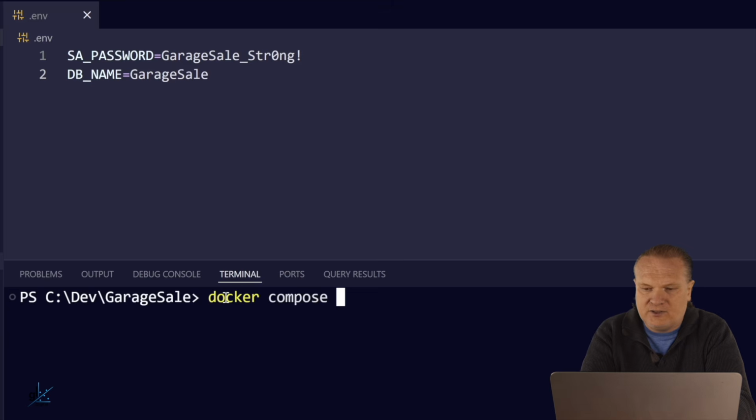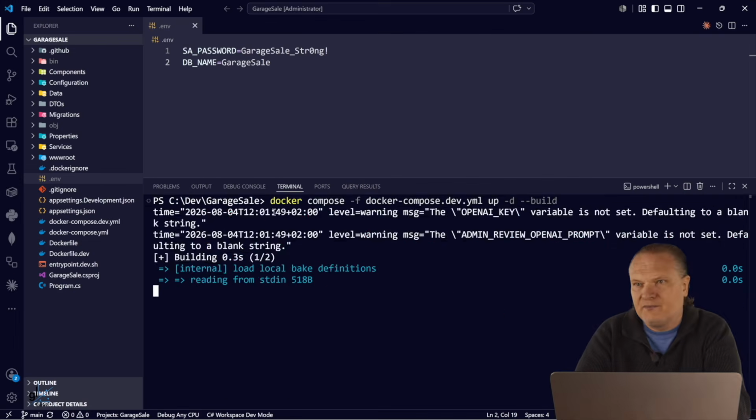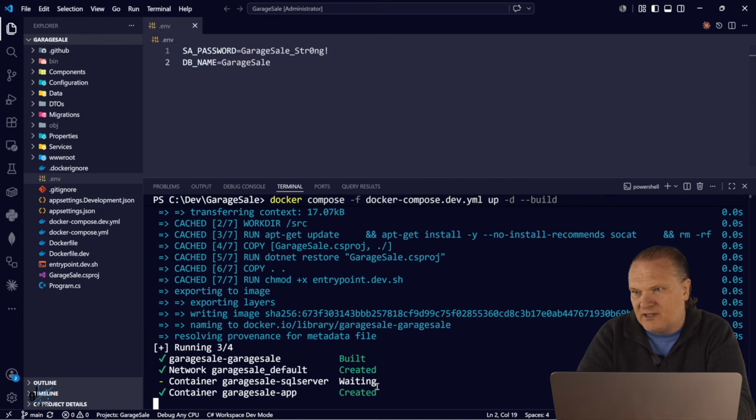Docker Compose -f docker-compose.dev.yml up. Don't forget the up command, -d, because I want to run it in detached mode, and then --build. And let's run that. And now it should build those without a problem. And it's built that pretty fast because a lot of that would have been cached. And then we've got GarageSale SQL Server, and it's waiting for that health check. Healthy, it's up and running.